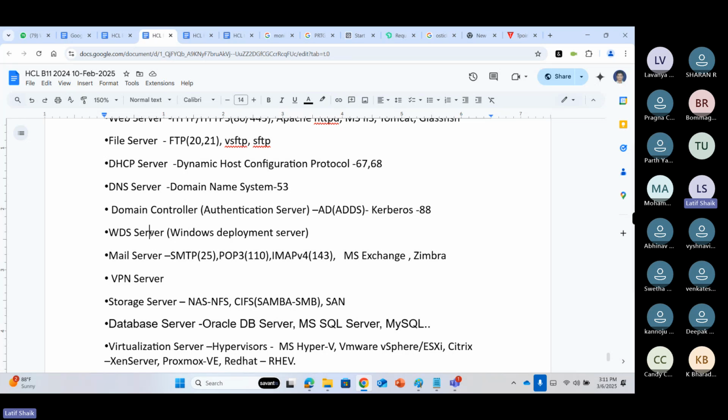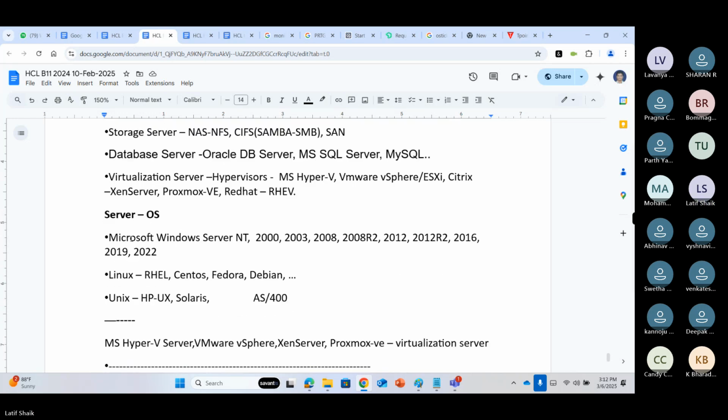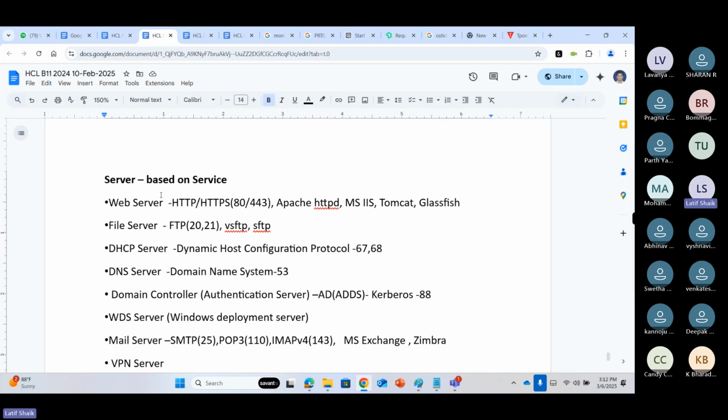So these are some different types of servers. Out of those, I listed a few: web server, DHCP server, DNS server, WDS server, mail server, VPN server, storage server, database server, virtualization server. Understand, guys? We call them servers based on what service they are providing.